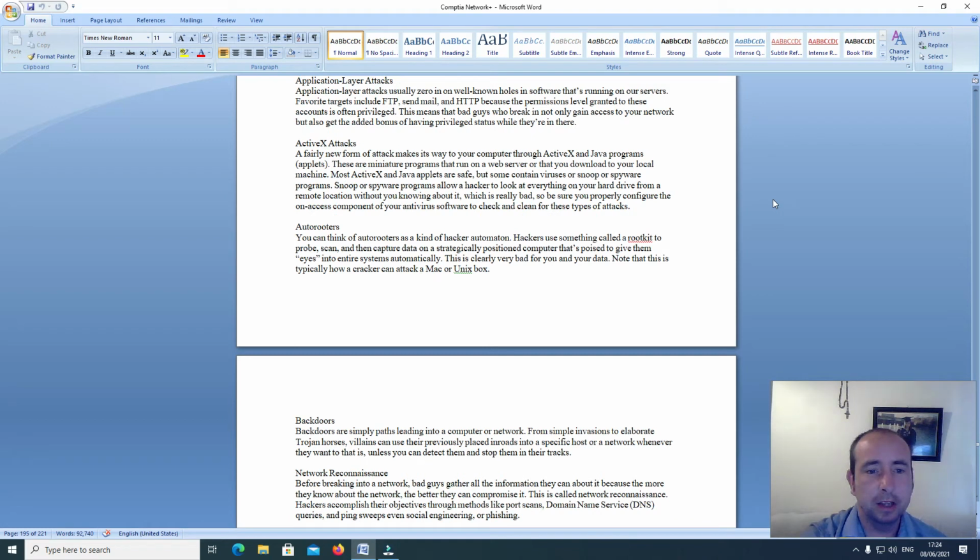Application layer attacks. Application layer attacks usually zero in on well-known holes in software that's running on our servers. Favorite targets include FTP, SendMail, and HTTP because the permissions level granted to these accounts is often privileged. This means that bad guys who break in not only gain access to your network, but also get the added bonus of having privileged status while they're in there.